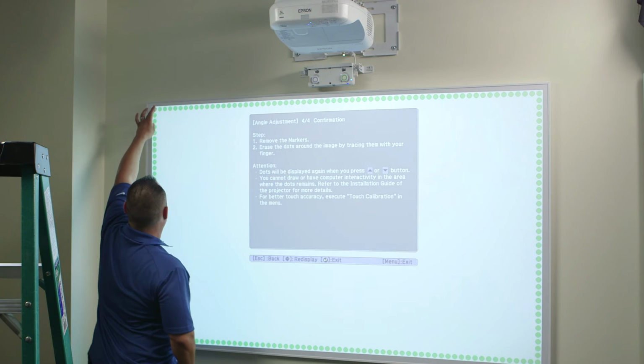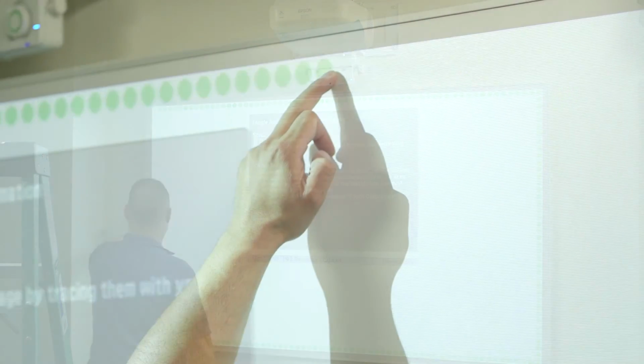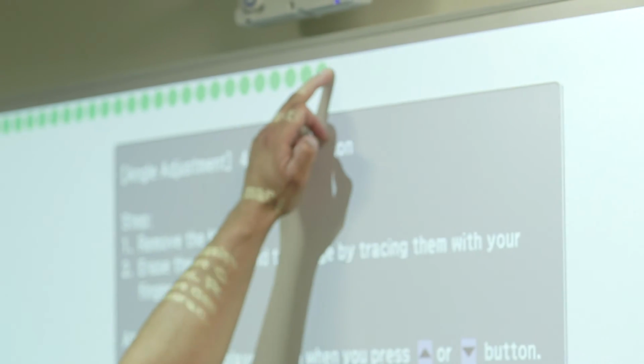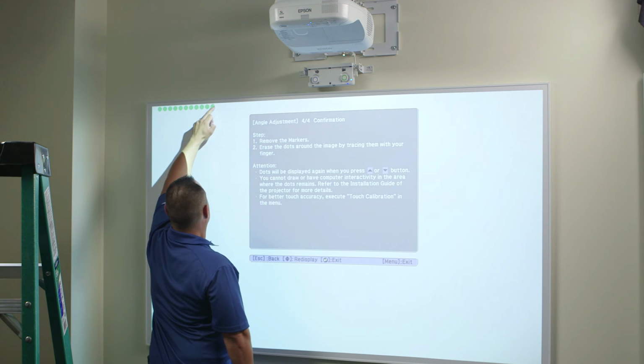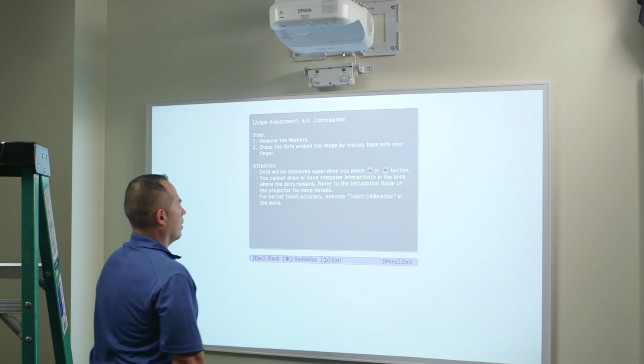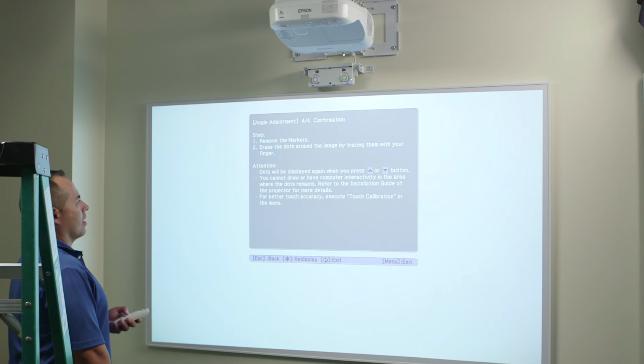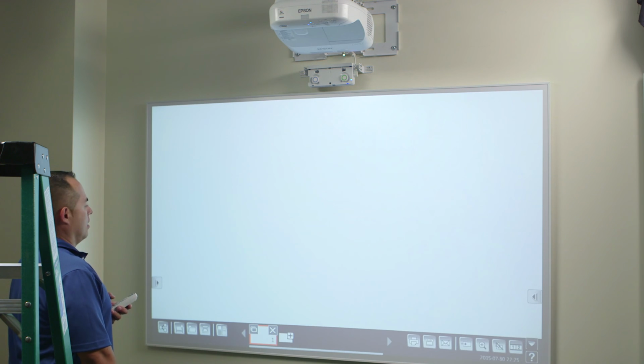In this last step, green dots will appear around the perimeter of the board. Using your finger, trace around the perimeter and touch the green dots until they all disappear. Once completed, press Enter on the remote to end the calibration process.